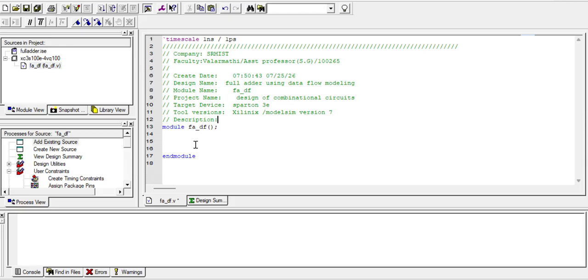So now the coding window is open. This is the keyword module. Full adder model name. We have created the model name, so we give the same name.